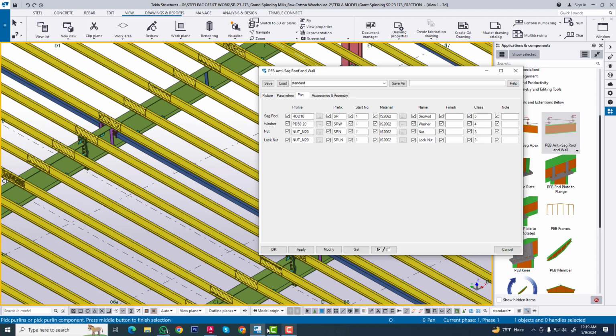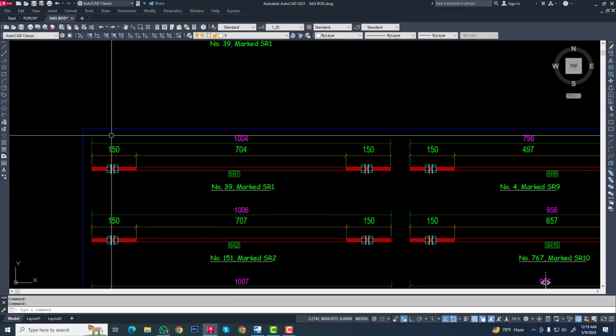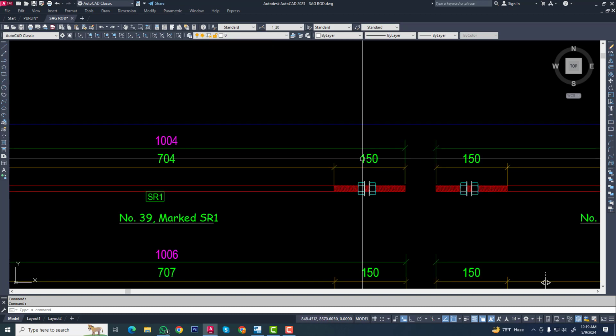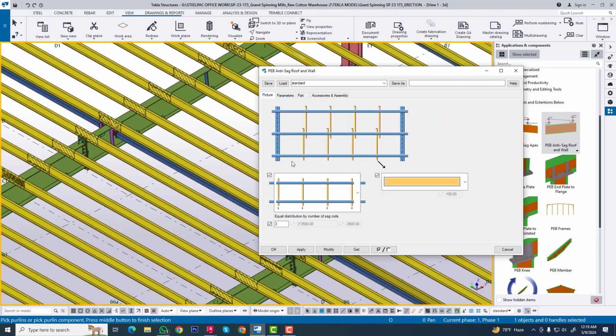Now we go to our AutoCAD file and see our girt data. 150, and it will be the center point of the purlin or girt. Now we go to the component. Now we see this. Now select this and 150 is our requirement. You can change this girt numbering, 1 or 3, 2, 4, etc.